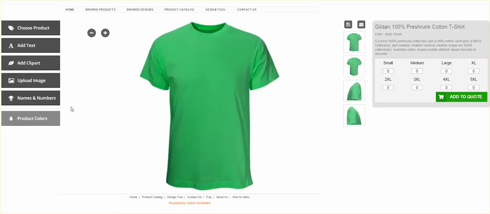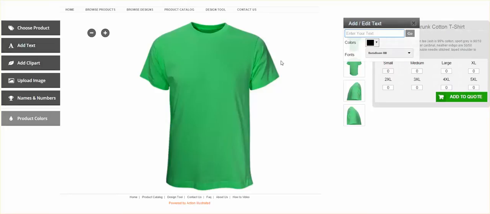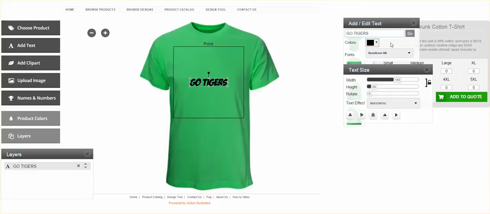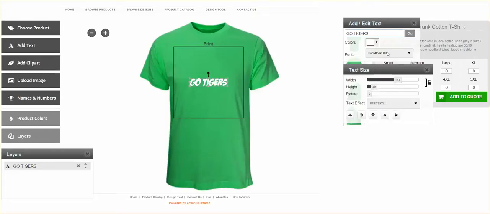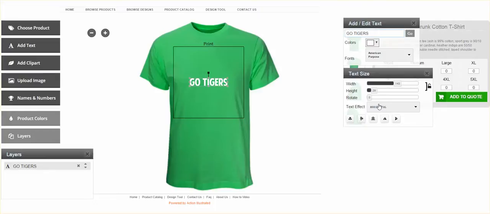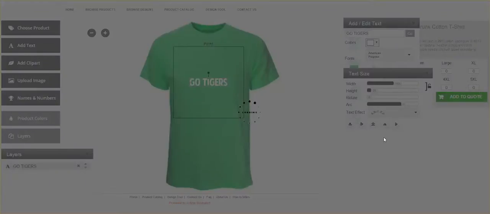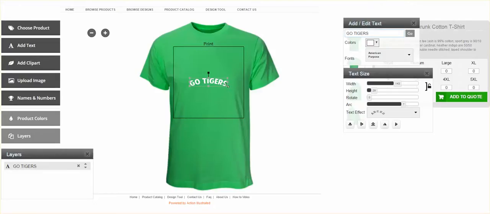Now that I've got my product and the product color, I'm going to then start designing. First, you're going to want to add your text for your design. Once you've added your text, you'll just hit go. Then you have a few options. You can change the color, the font, and the text effect for that font. You can then enlarge the font as well.